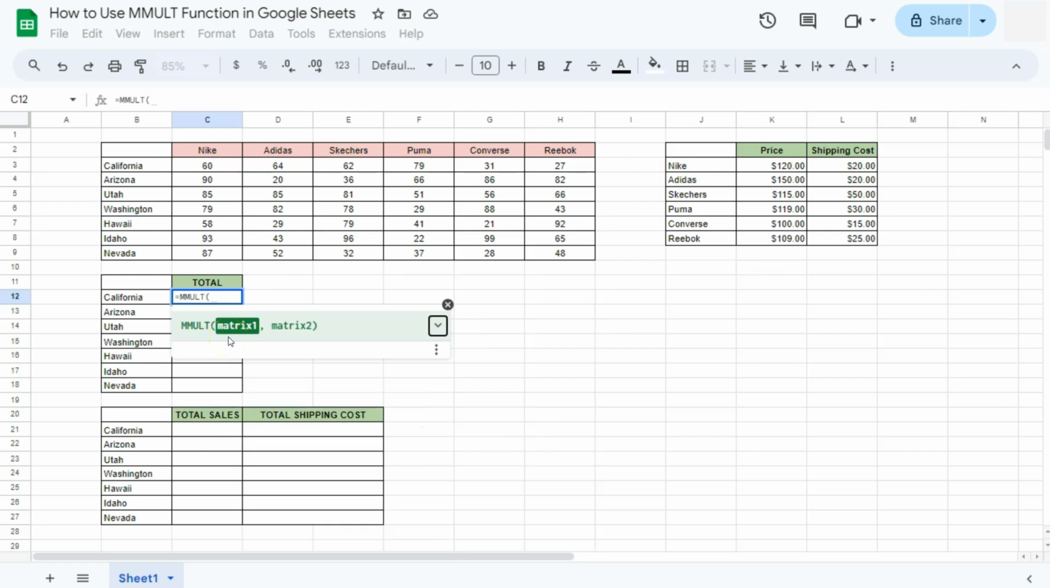Now, let's go ahead and select matrix 1, which is right here. It's important to remember that the number of columns that you're going to be selecting for matrix 1 should be equal to the number of rows that you're going to be selecting for your matrix 2. Because again, what's happening is that you're multiplying this one with this one, so it will be matching matrix 1 to matrix 2 to get the correct answer.